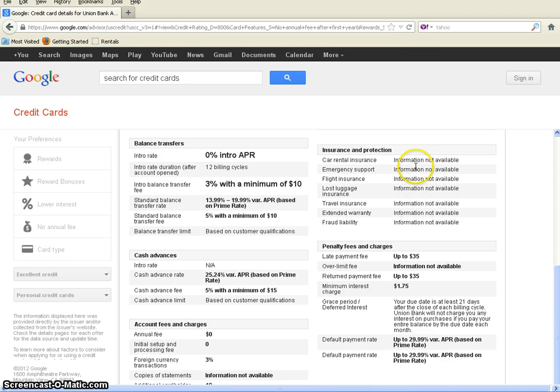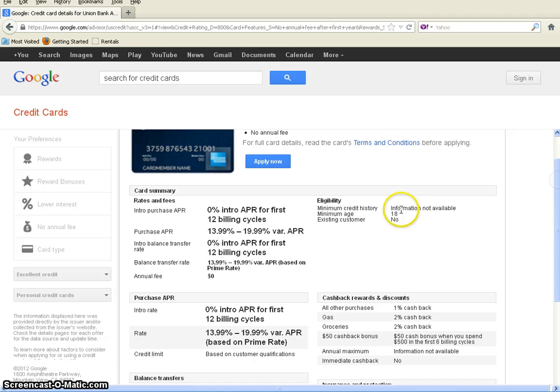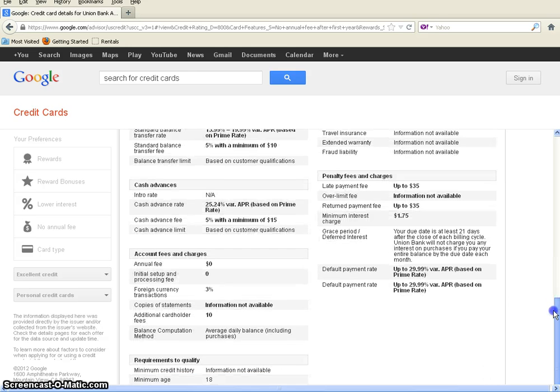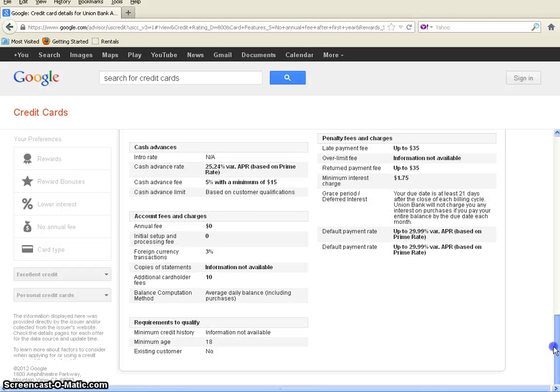Penalties, any insurance options, but it just says information not available. It would be nice if that information was provided. Otherwise, I don't even really know why it's on here. Any other account fees? Annual fee is 0, which is what I requested. Again, it's kind of redundant. It's got requirements down here when it already has eligibility up here, so I'm not really sure why it would need to have it twice. Again, I'd rather some other sort of information be there.